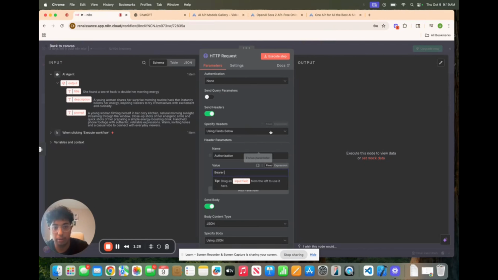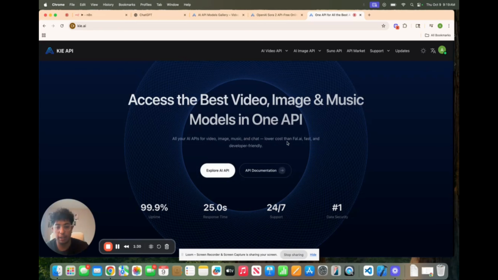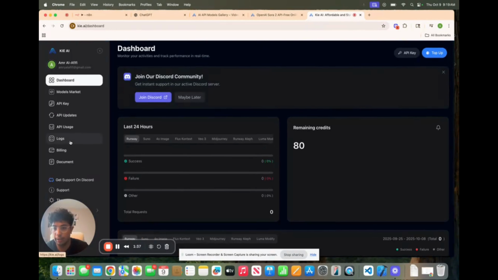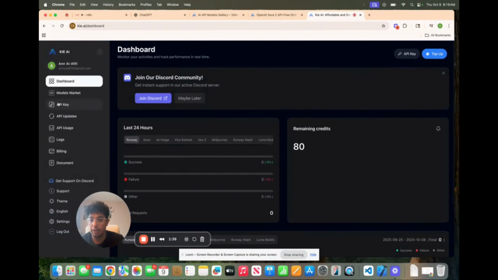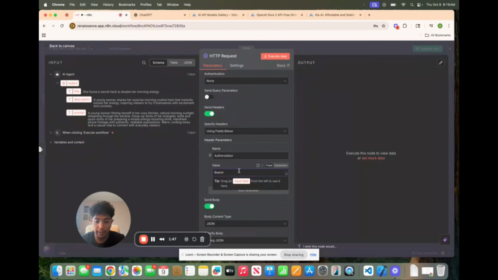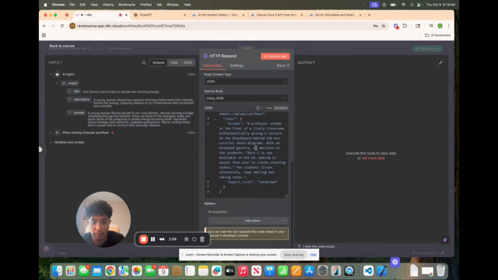We need bearer here. Okay, so how do you get the API key? You're going to actually make an account with Kie.ai. I think they give you free credits like that. Okay, you're going to go on your dashboard. Very simple. Go on to API key, right? And then all you have to do is just copy that and paste that. And as you can see, we're already given a JSON right here.